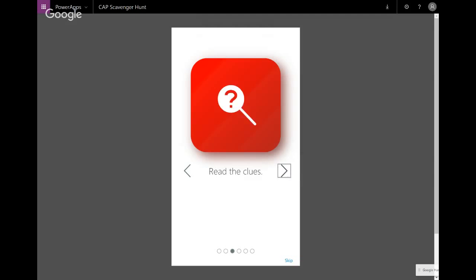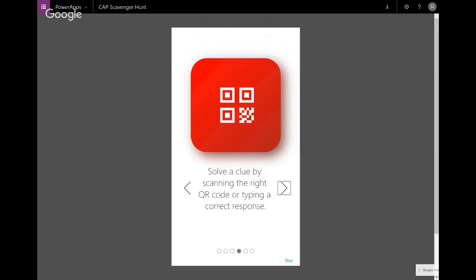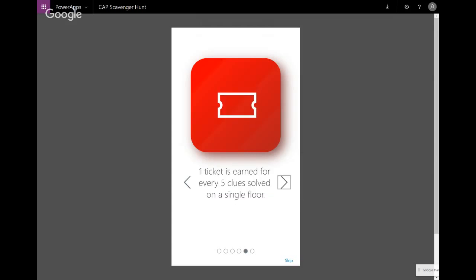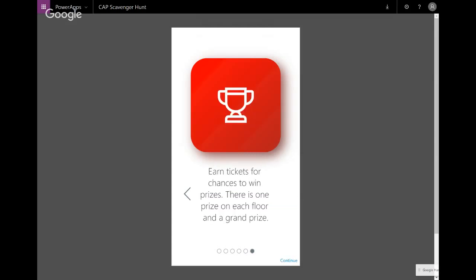Next, they would see clues on each floor, and each of the clues could be solved by scanning the right QR code, or if it was a basic question that they could type an answer to, then there would be a field for that. And they were able to earn some tickets as part of chances to win prizes.